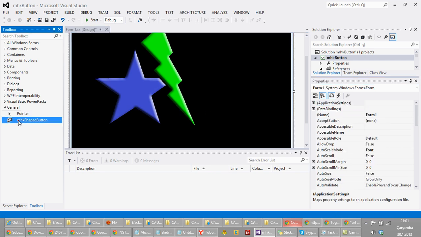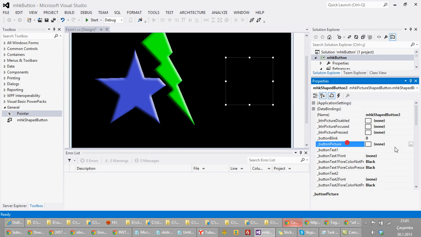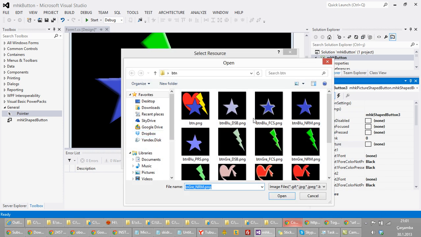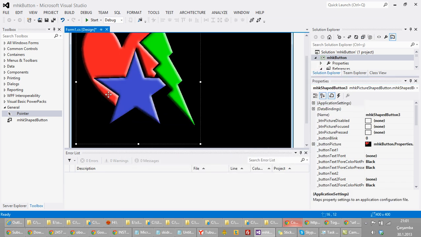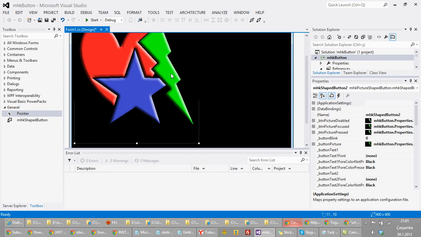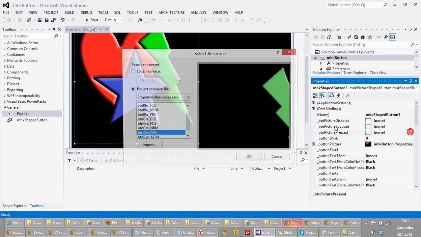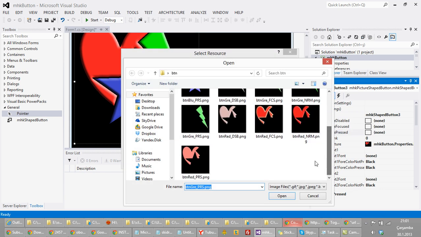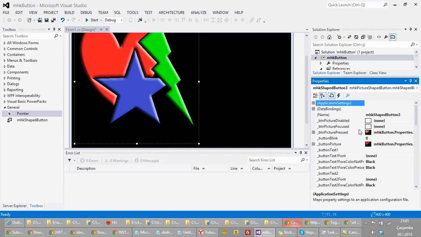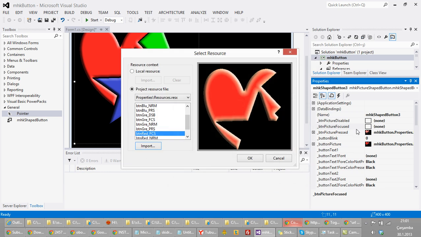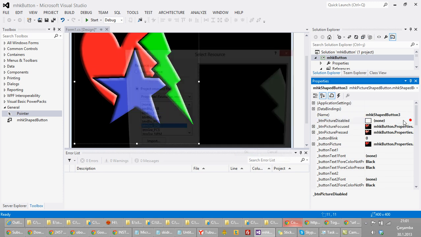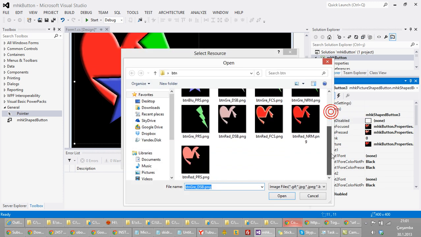I need another button for the heart. So this is the one for normal. I can place them correctly. Yeah, this should do. Okay, yeah. We are now selecting the red one again, the one for pressed. Should be this one. Focused. Should be this one. And disabled is this one.